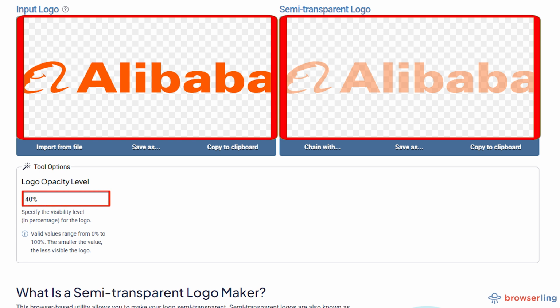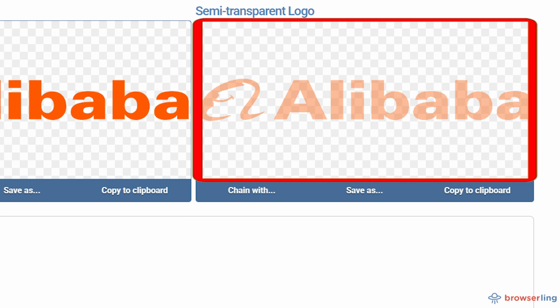This changes the alpha channel of all pixels, making the logo clearly visible but softly blended into any background. The final output shows a clean, faded Alibaba logo, perfect for collaboration pages or watermark usage. Once satisfied with the result, click Save as to download the semi-transparent logo.